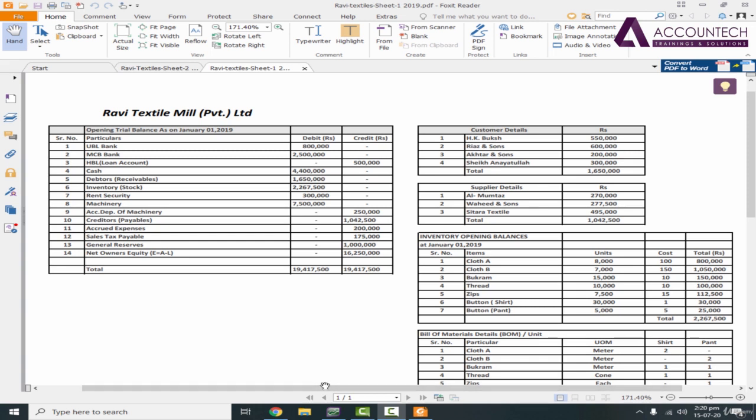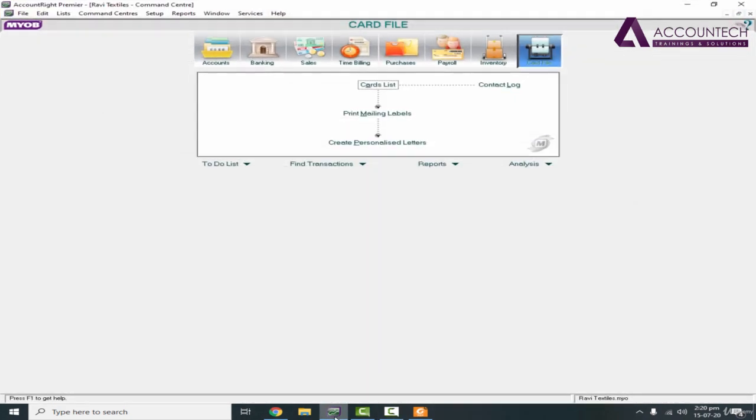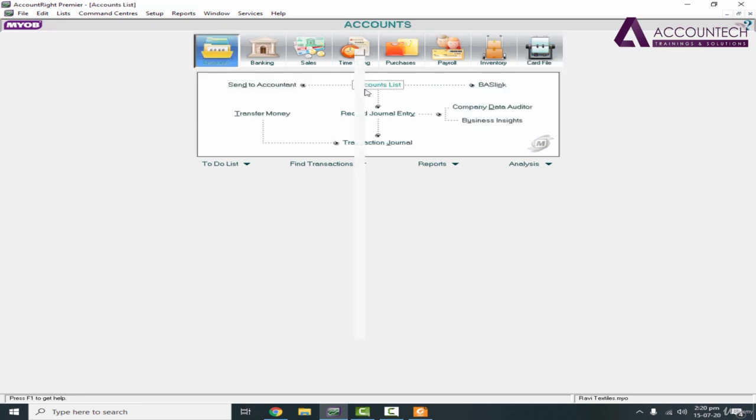Okay, now that we have created our company in MYOB, let's put these balances and create the ledgers or change the name of the relevant ledgers if required. So this is exactly the same procedure as we have done in the trading company. I'll go to accounts and account list.